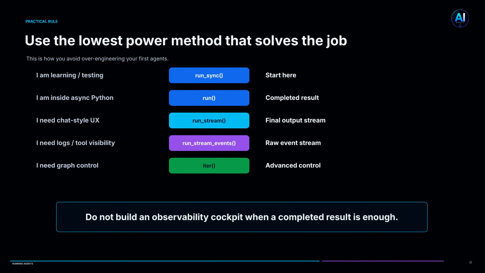The practical rule to remember is use the lowest power method that solves the job. If you are learning or writing tests, use run_sync. If you are in async application code, use run. If you are building a chat-like interface, use run_stream. If you need logs or tool visibility, use run_stream_events. And if you need graph-level control, use iter. A lot of agent code becomes confusing because people jump to the most advanced abstraction too early. Keep it boring until the product forces you to go deeper.